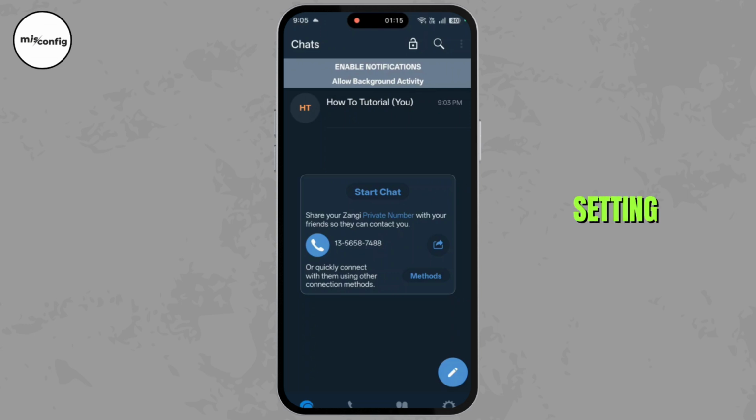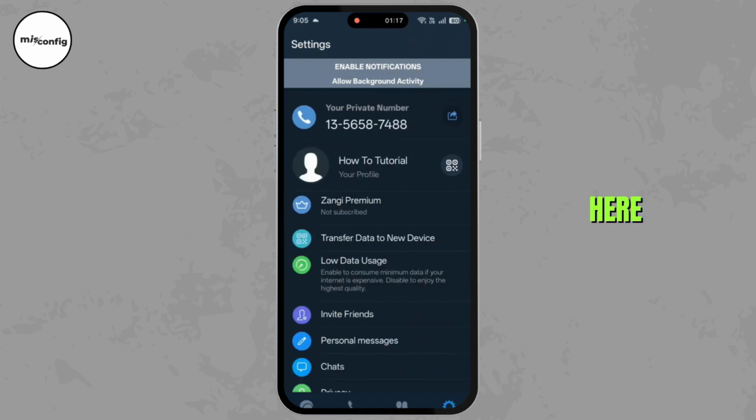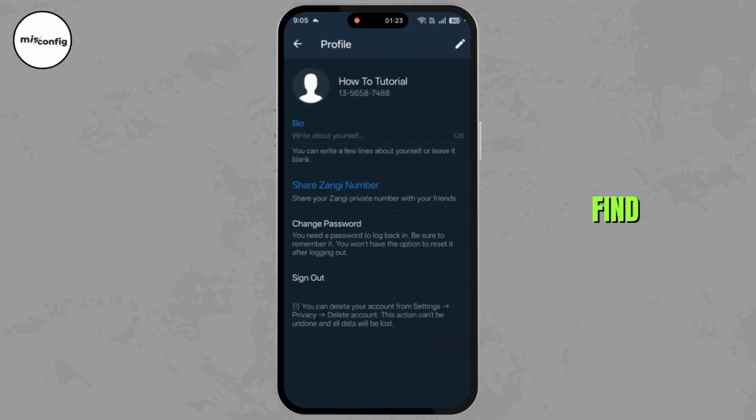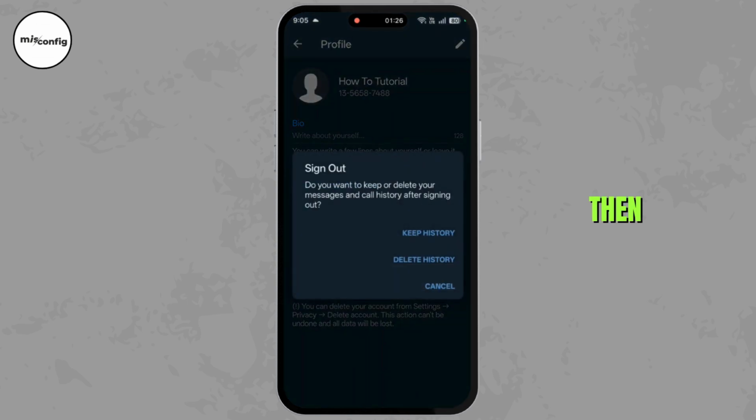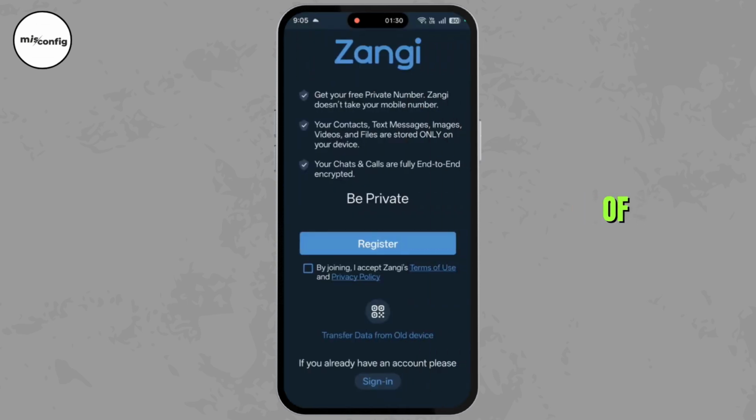If you click on the setting gear in the bottom right corner, here you will find your profile. Simply click on it. Here you can find the sign out button. If you click on it, then click on keep history. After that, you will be signed out of your Zangi app.